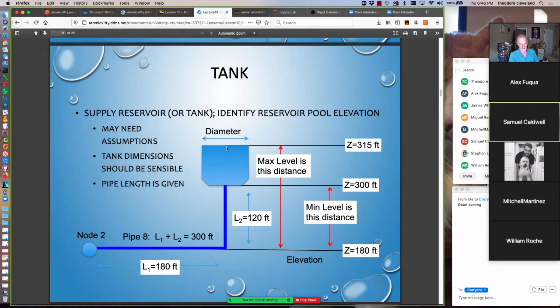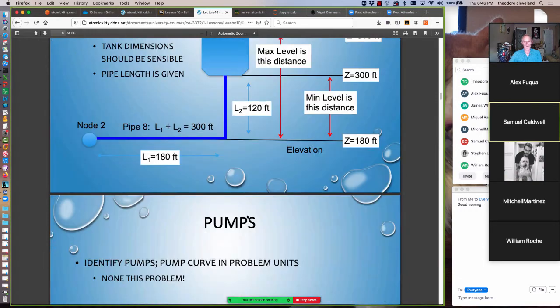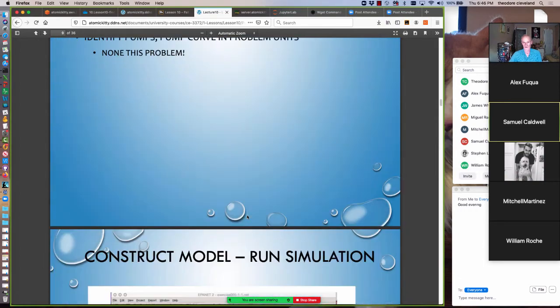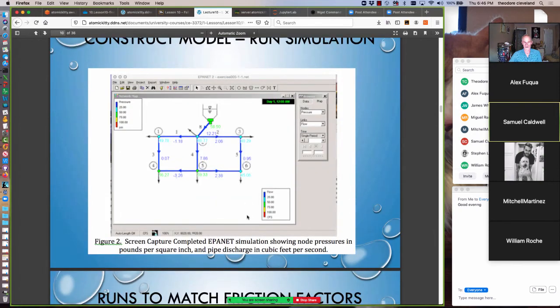And in this particular first example, most of this information is irrelevant because we're not doing extended period simulation. So the ability to keep track of the water depth in the tank doesn't matter for a strictly steady state simulation. So it's going to use a water level of 315, and it's going to treat that as if it's fixed. So in this first instance, even though we'll supply the information as a tank, the program will more or less treat it as a reservoir. And there are no pumps in this case, so we could then start to build the model.